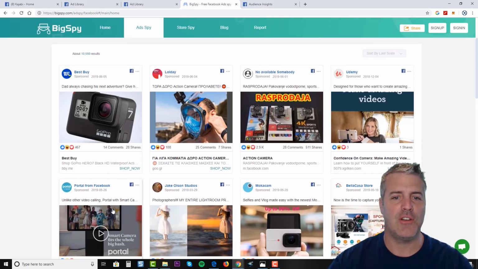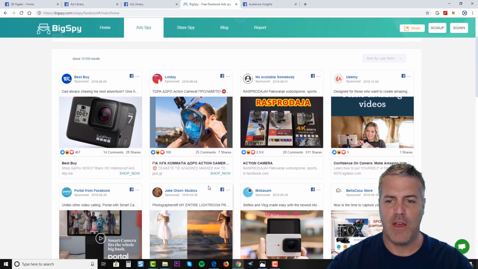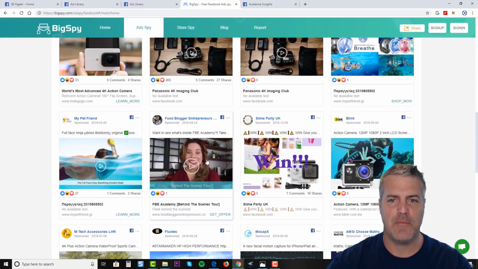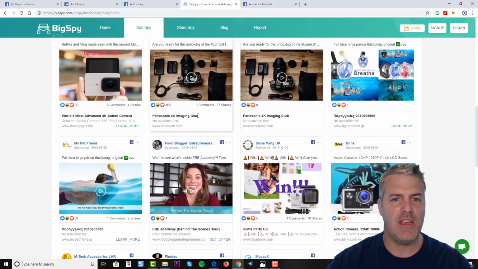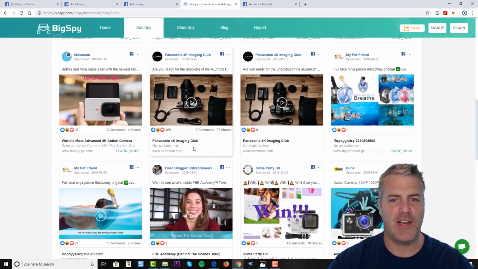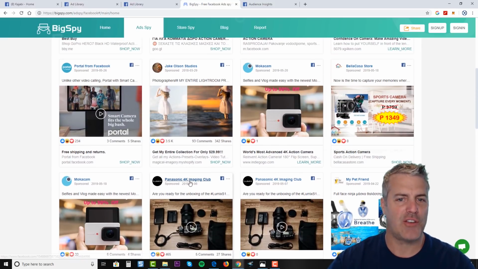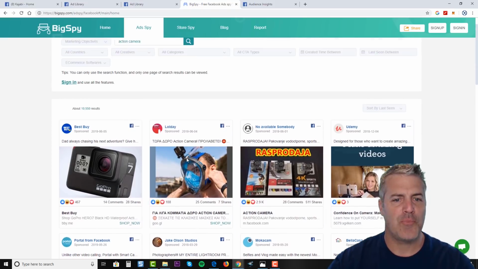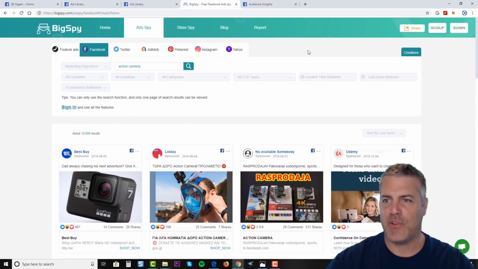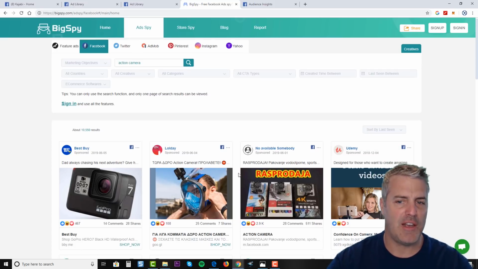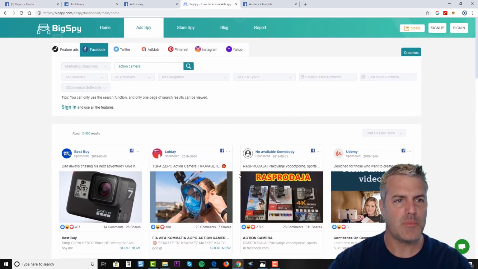So that's great. You can get a really good look at what's going on. What's great about this is you can see how many comments and shares, if any, that an ad is getting. You can see that social interaction, that social proof. So this is a really great tool. It's free. They have some other plans, but you can use it for free at a glimpse, and then you can sign up for a free plan and get more results. But bigspy.com will definitely show you some great information.